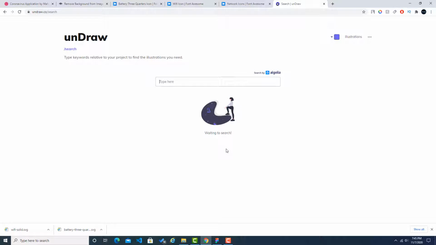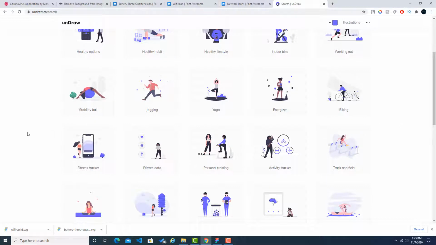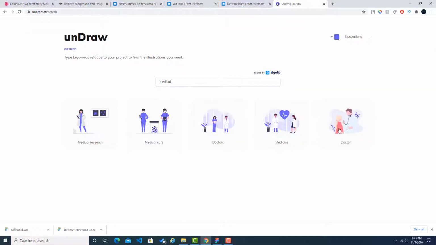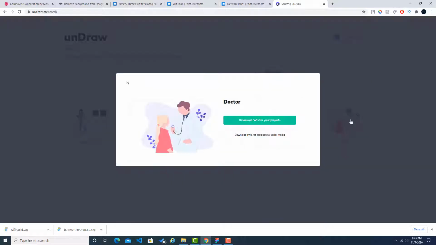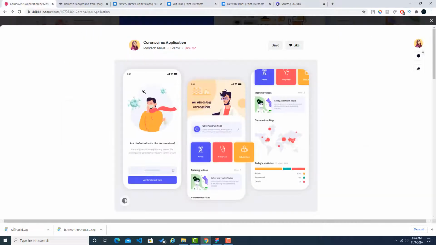So basically this is something that is related to healthcare. So let's type health, and let's see what kind of images they provide us. So let's try something else like medical. So in the medical we have this, so I can just use this one. I think this looks good. But before using this one, I need to use the color as well. So here you can see we have this bluish color that is used all throughout this design. So I'm gonna pick this color.